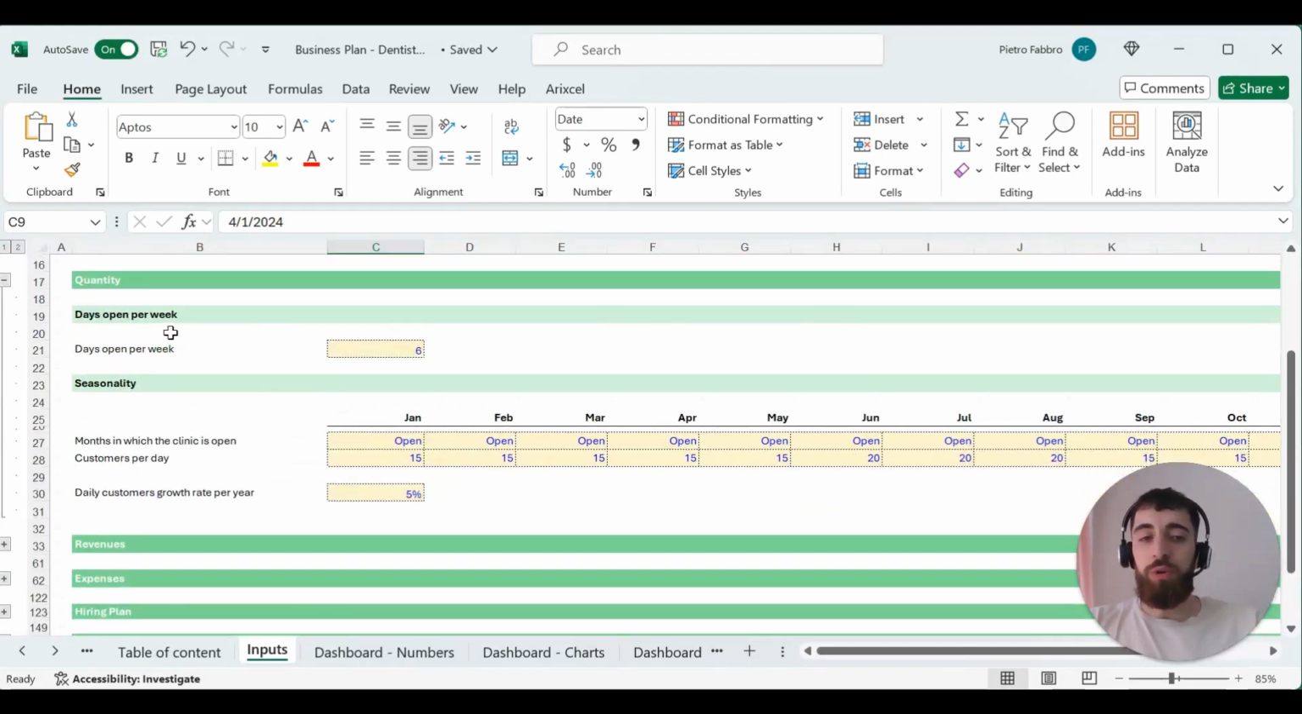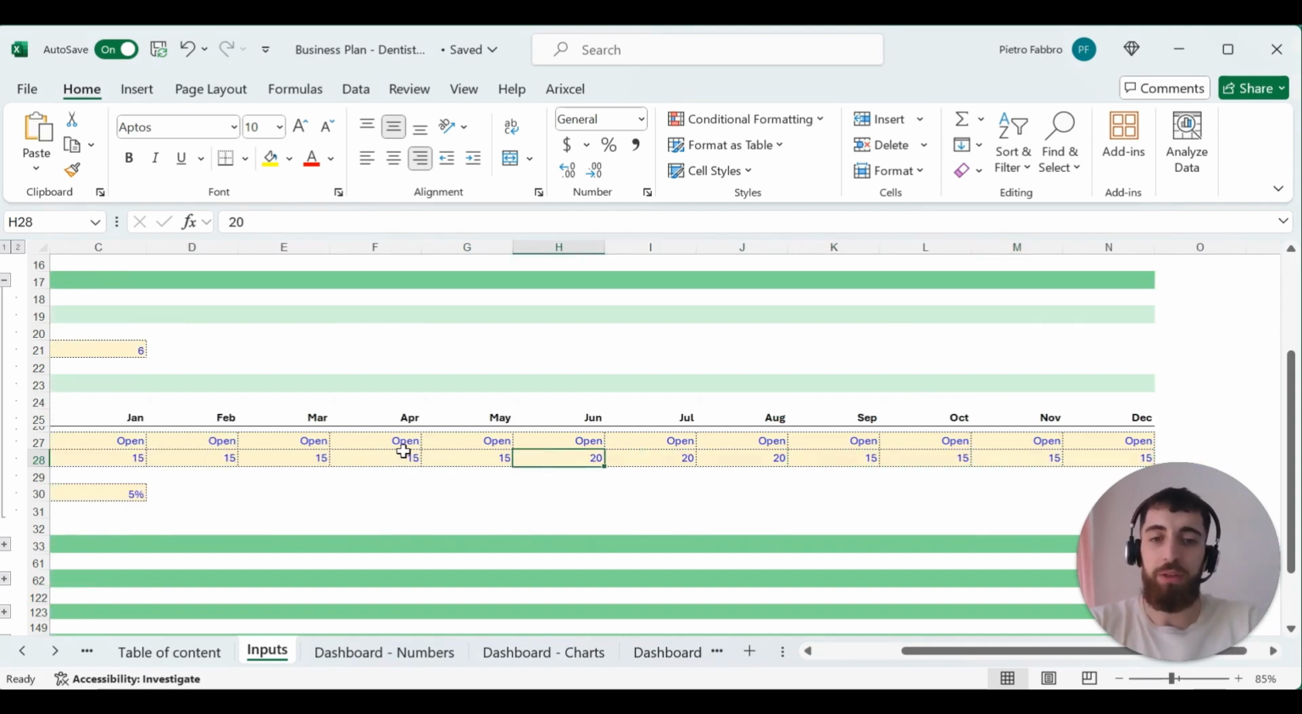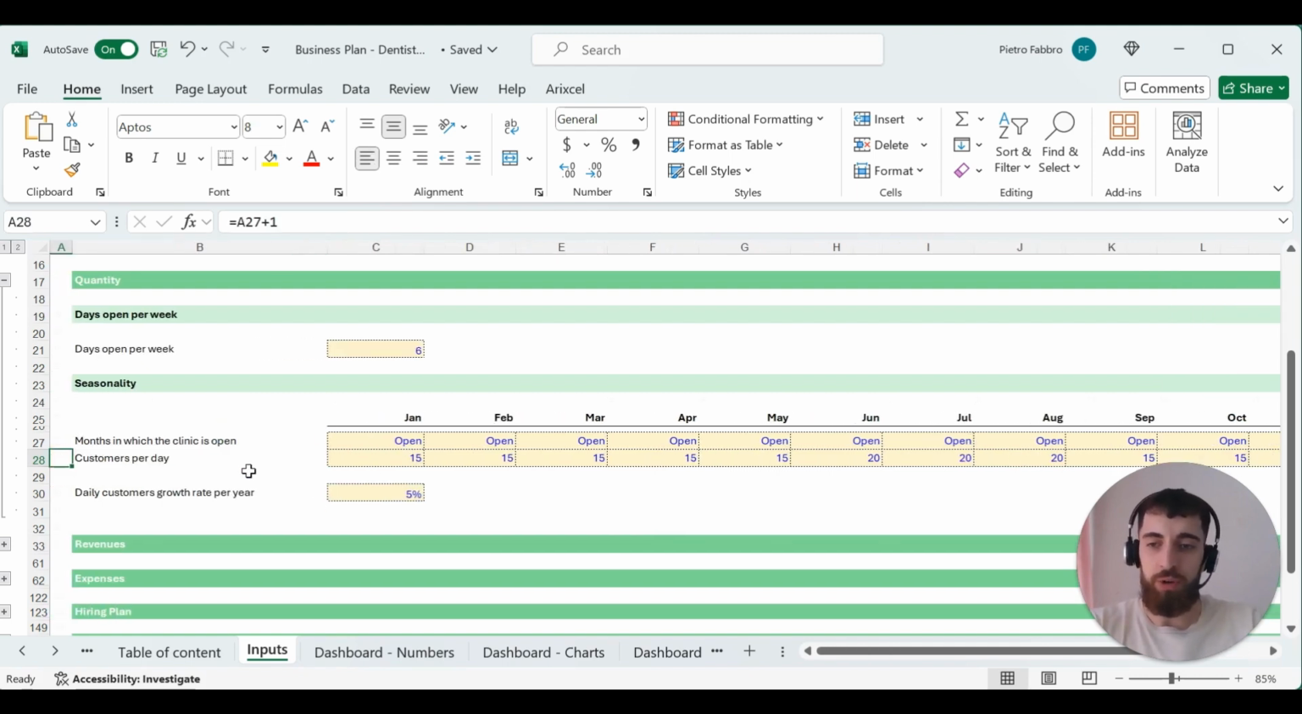Then in the quantity section, you can select how many days you are open per week, of course, from 1 to 7. The seasonality allows you to check whether certain months you might remain closed, so you just select close, or if you remain open, and then select how many customers per day you have. Maybe in summer you expect to have more customers, so you can set it to include some seasonality. And then daily customers growth rate per year, so how much these daily customers should grow every year.